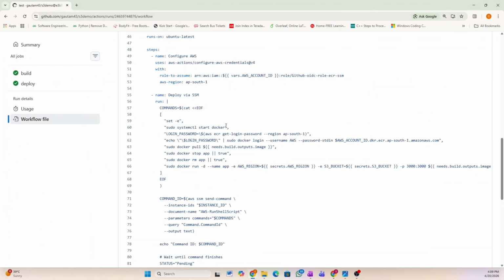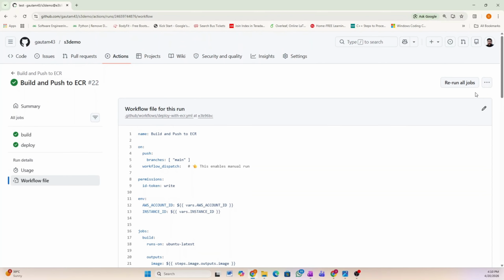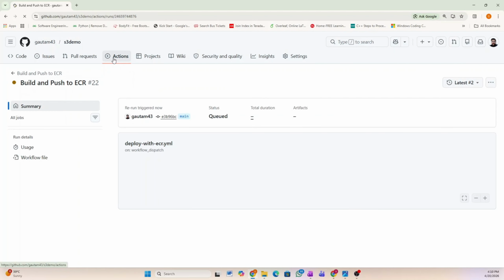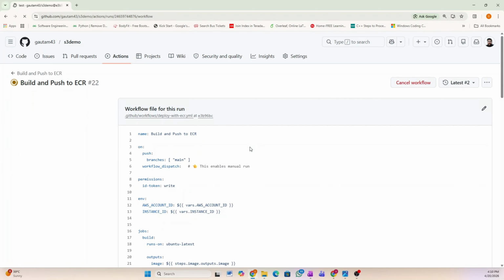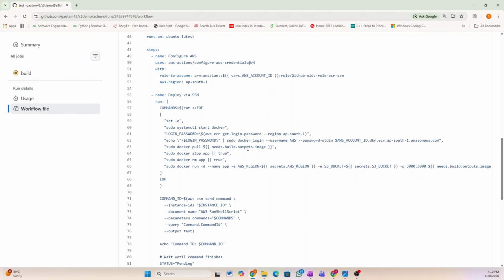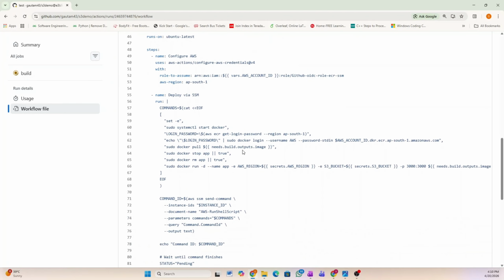Yeah, so this is the one. So meanwhile what I can do is I can run this. It will be running, and meanwhile we can understand the concept also, so it can save our time. And okay, so what this deploy by SSM is doing is it is installing the Docker inside that EC2 instance.